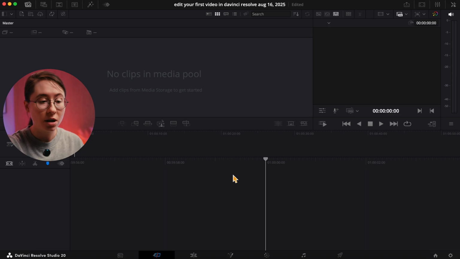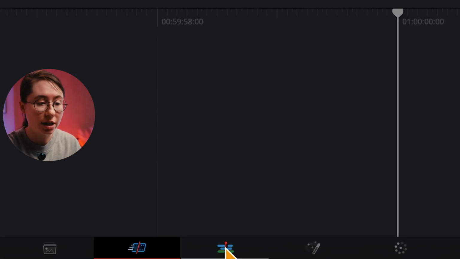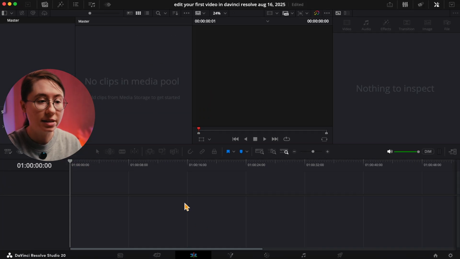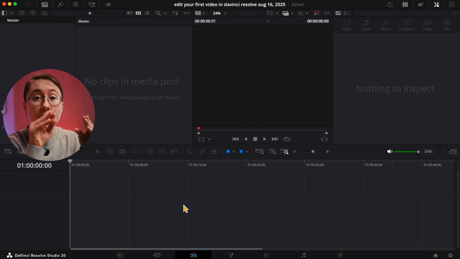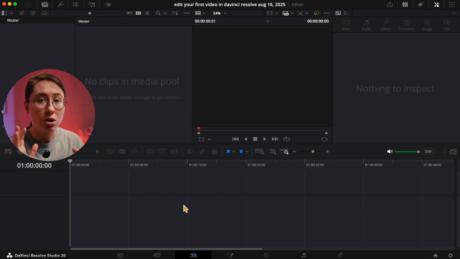Step number one, we're gonna come down to the bottom and we're gonna click on the edit page. This is the easiest place to start. It's the most intuitive because it looks like a timeline and you can literally do everything you need to do in this one page to get your video imported, figure out what sections you want to use, all of that.